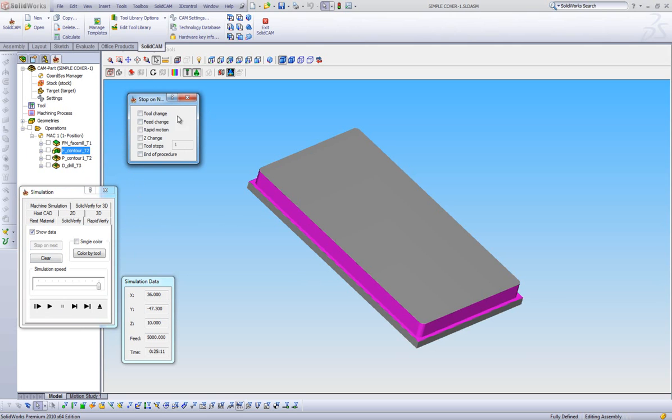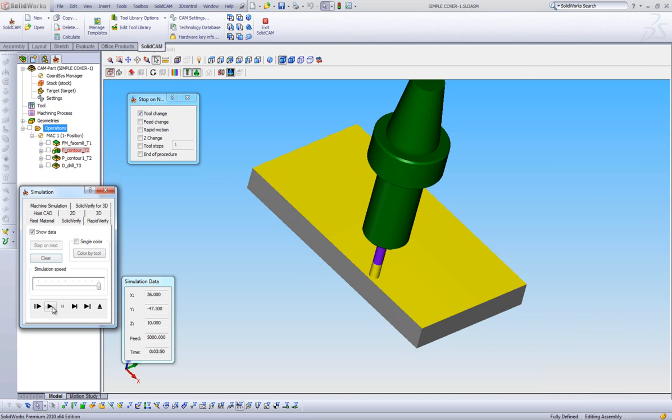So for example, let's put a check mark in our Tool Change option. Let's also highlight the Operations folder in our CAM Manager so we are once again running through our simulation in its entirety. When we click play now, we notice it will begin playing through the simulation and pause after the first operation because the next operation switches to Tool 2.